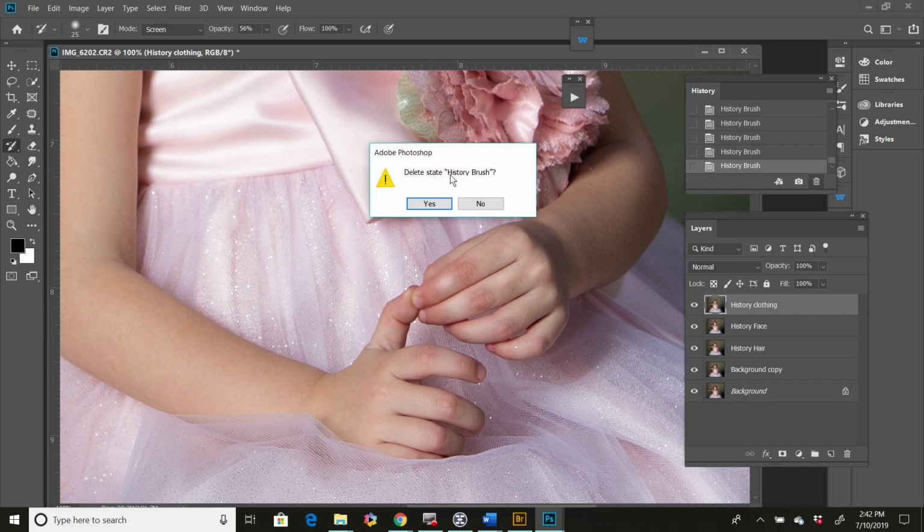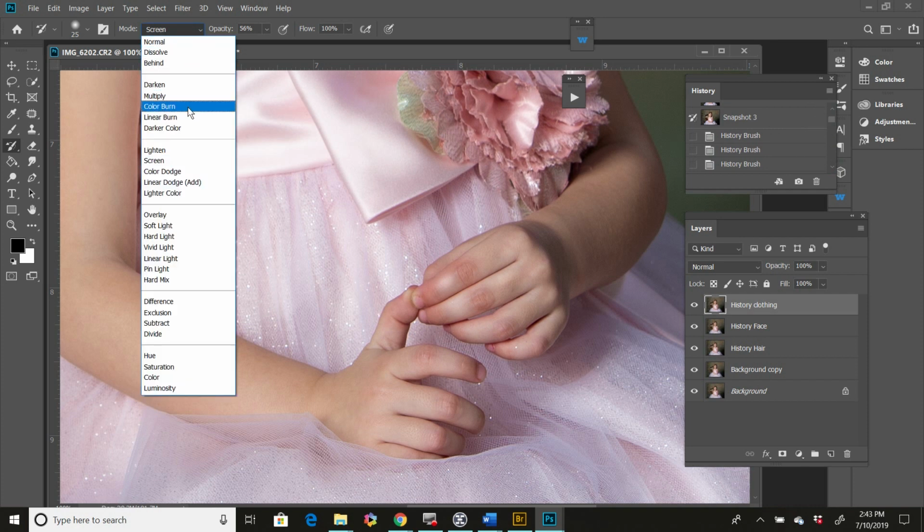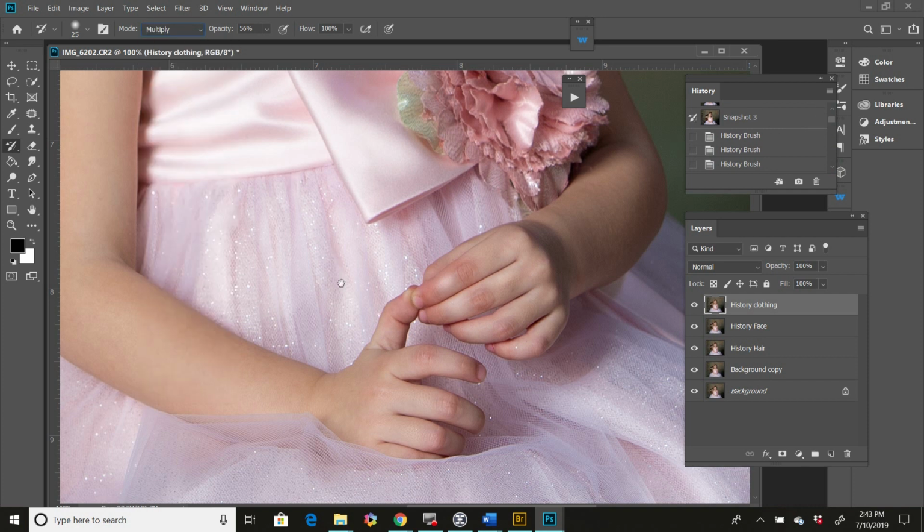Until I get rid of all of those highlights. Okay. All right, I've got to go back up here at my history brush and put this back in. Okay, so now I'm going to once again change this to multiply. And this is what I'm going to do on the dress.